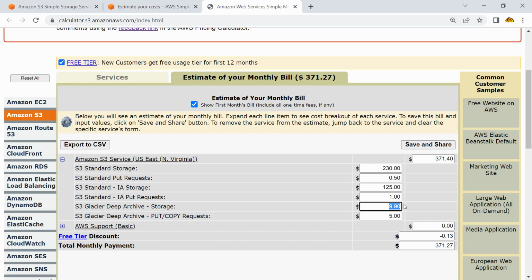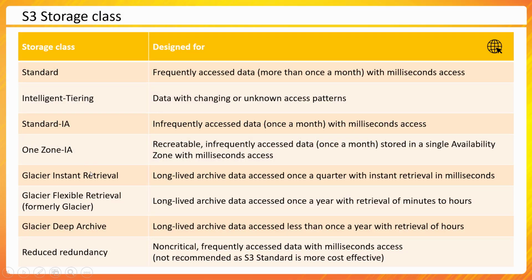And Glacier Deep Archive, see the cost difference. It is just charging you $9.90, not even a full $10, to store 10,000 GB of data, which is huge. So why not use Glacier for everything? See this cost here. The put, copy request cost is like 10 times what we have paid here. So that would depend. Plus, Glacier Deep Archive may not give you access to data with instant millisecond latency. That is the second thing here.